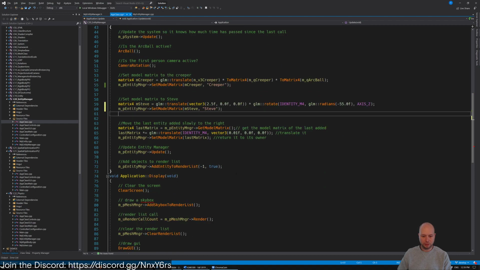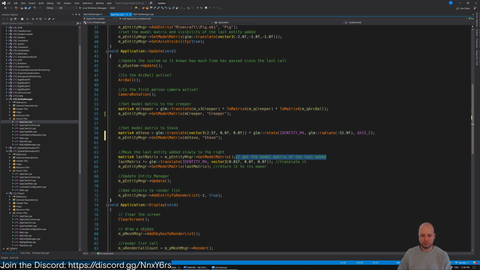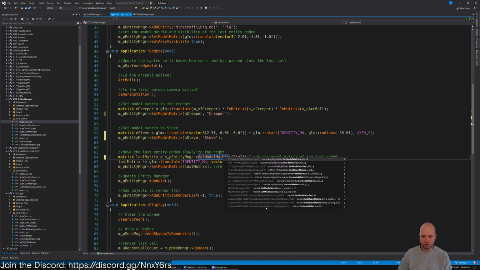And then what we're doing here is we're going to translate the pig incrementally. And the way this is working is, well, we're getting the model matrix of the last added thing. So this is a bit of a hack in a way, because we do want to be a bit more specific. Let's say we want to be, say, the pig. And will this work? Well, let's check it out.